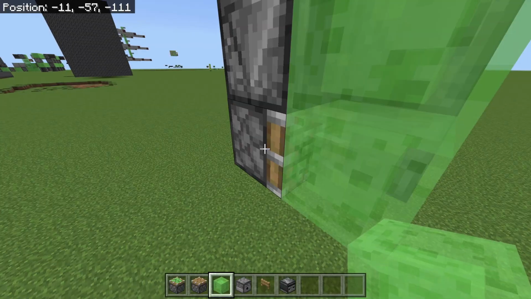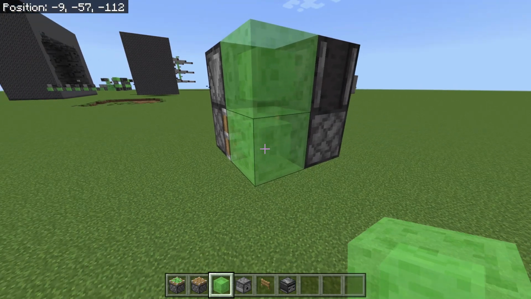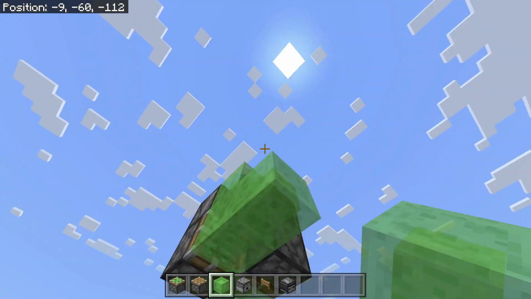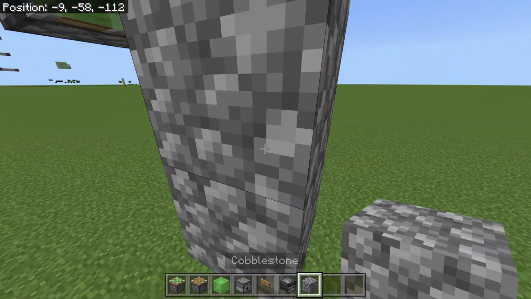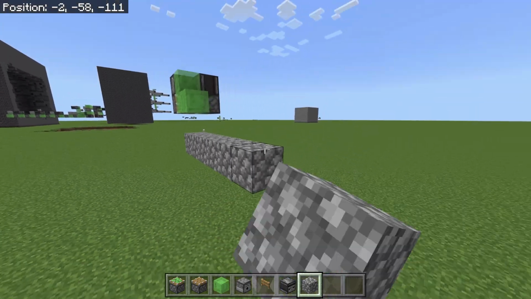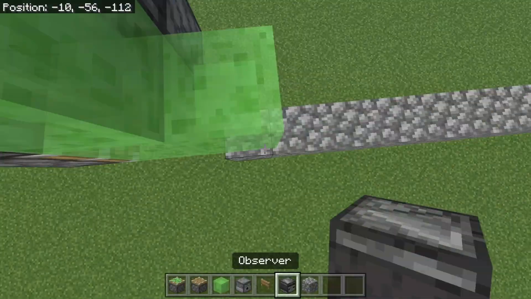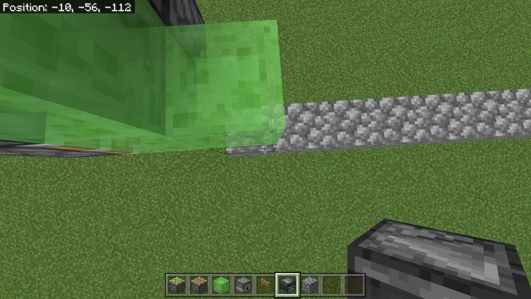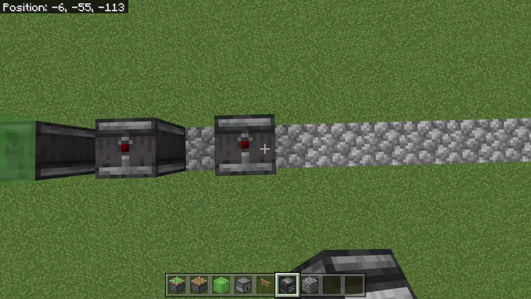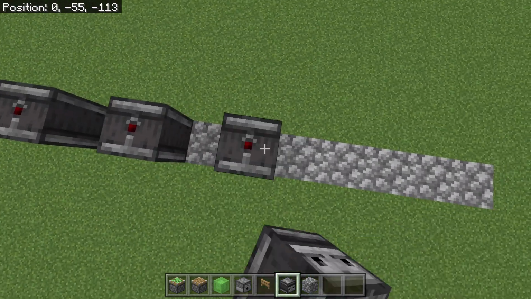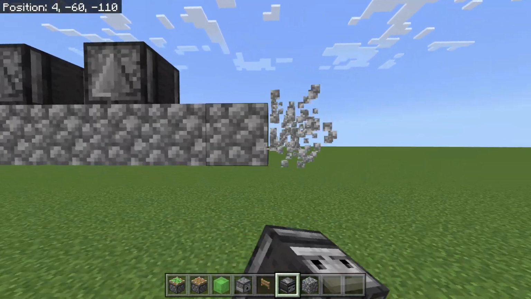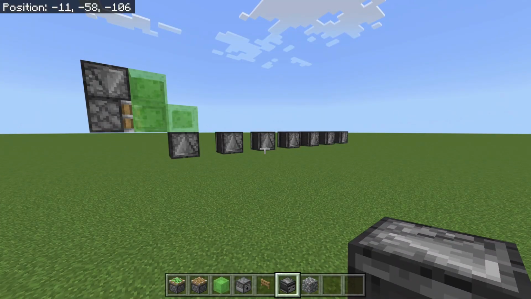Then coming off the sticky piston past this slime block, place another slime block there. Then what you want to do is place pillar block, and then just build out a load of pillar blocks like so. And then what you want to do is place an observer facing up here, here, here, here, here, here, and here. And now you can break all of these pillar blocks. You should have 7 observers underneath in total.